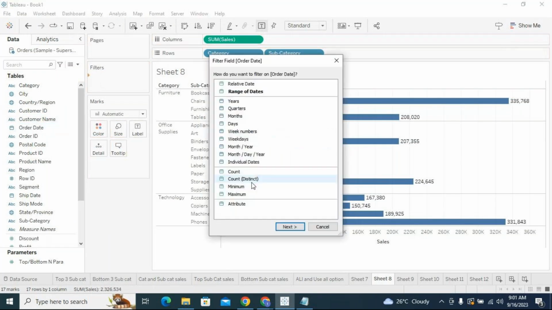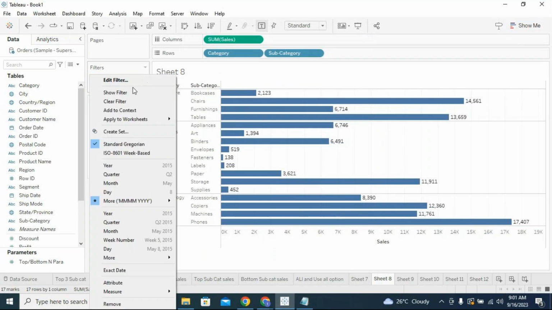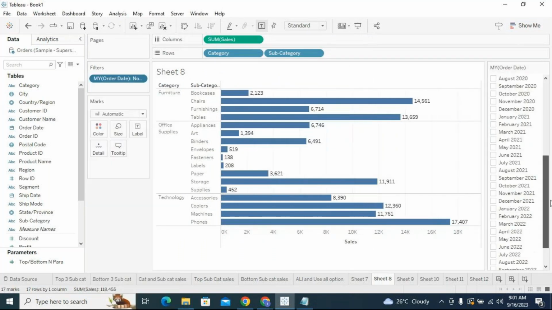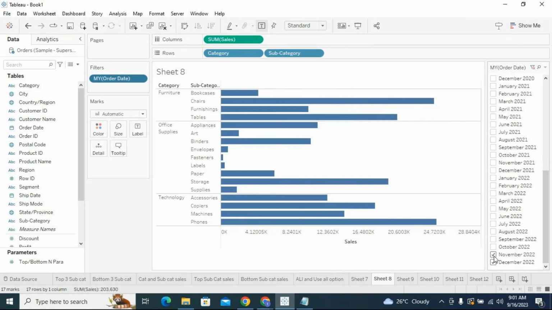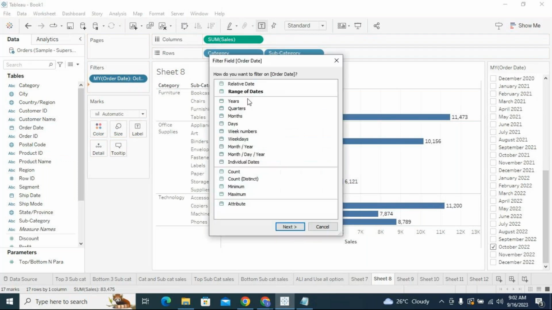Also, when you want a selection like month and year, you can choose this option. It shows the month name and year name accordingly, which makes the selection very clear. When you are making a selection, it shows very clear information about which year and which month you are selecting. Month, day, year are similarly shown like that.